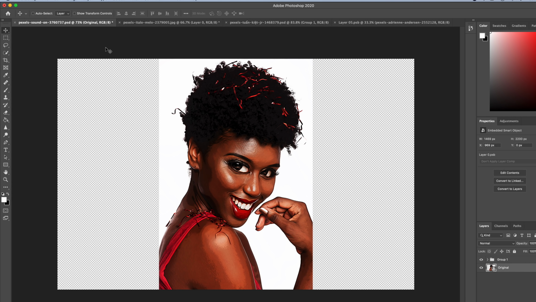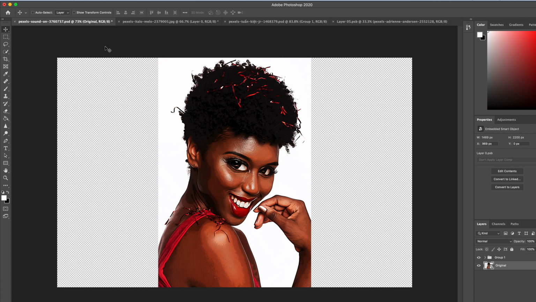So the next one we'll be doing is the caricature effect in Photoshop, and I promise you it's going to be an interesting one.